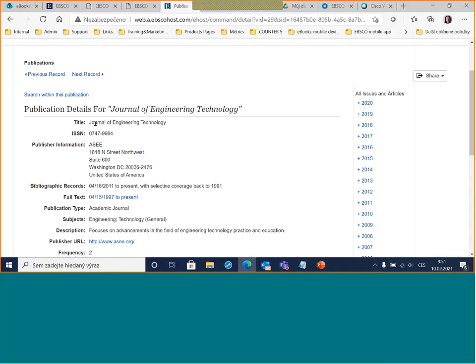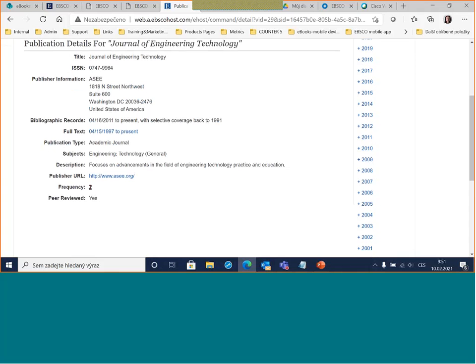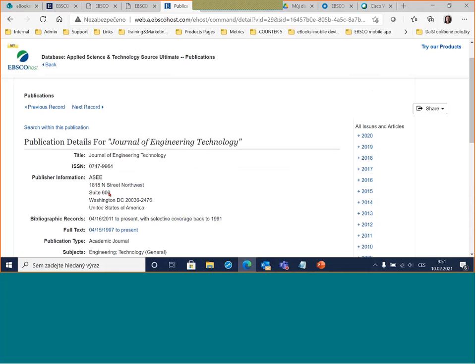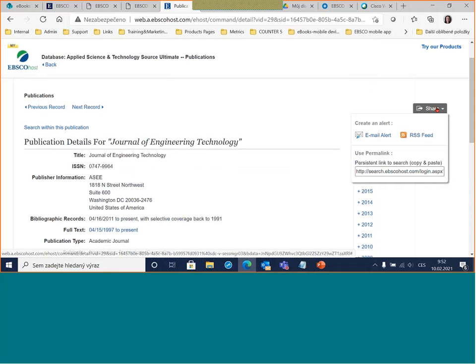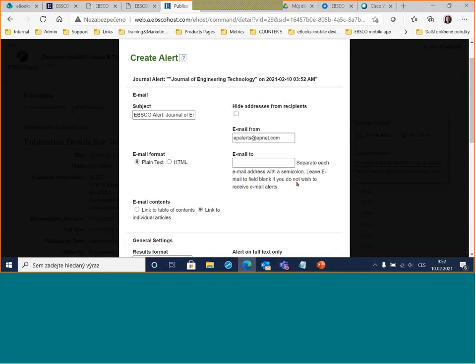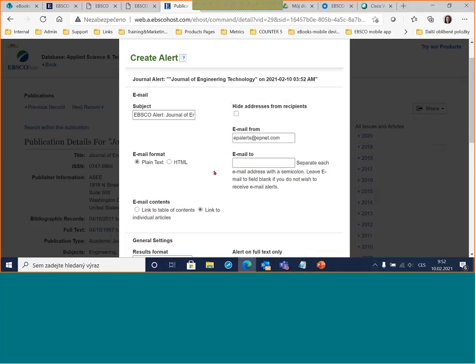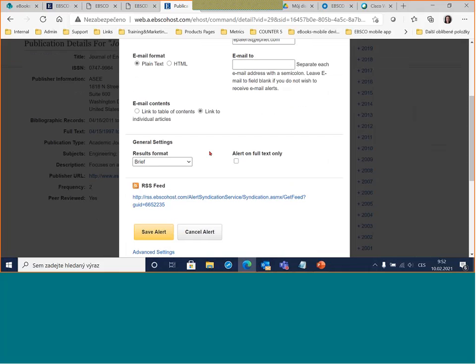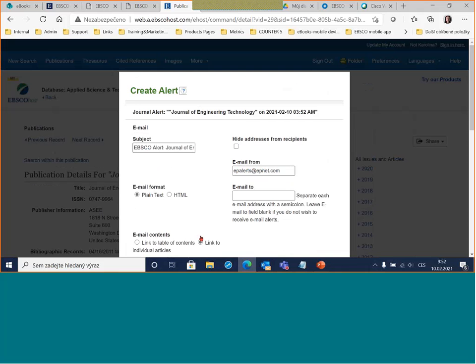So as I mentioned, we have two types, search alerts and journal alerts. Basically, it means the frequency is twice a year, so in the next half a year, when new content is added from this journal into the database, I can be notified by email again. By clicking this share icon, email alert, I will fill in my contacts. I can decide about some more options and save the alert.